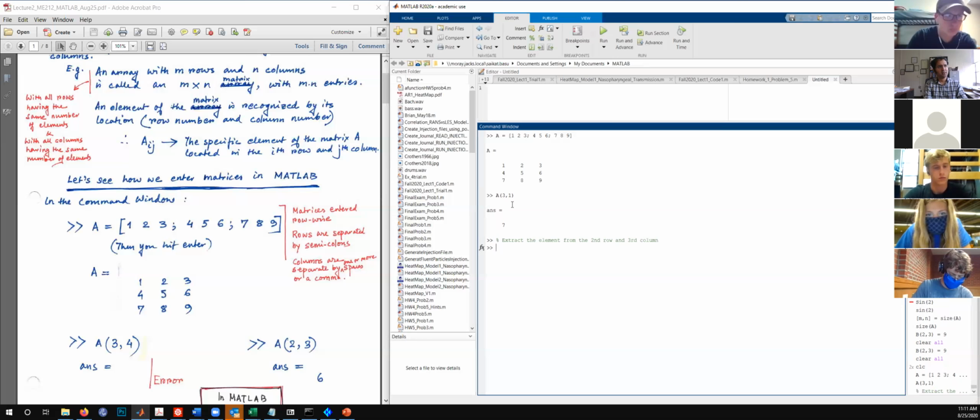So what should be the syntax for that? The placeholder for the second row is 2. The placeholder for the third column is 3. The second row is this, and the third column is this, so it should be 6. And there it is. So once MATLAB knows that this A is a matrix, you can extract any element out of it by just setting the row number and the column number.